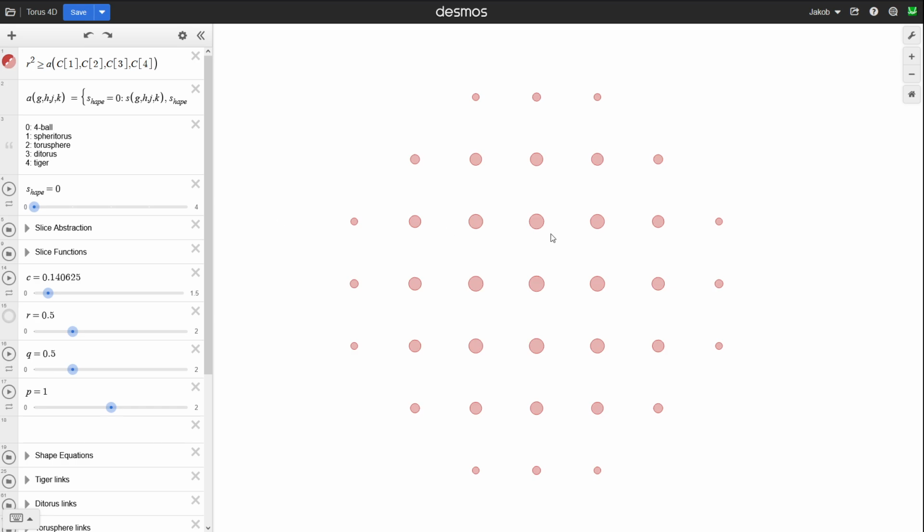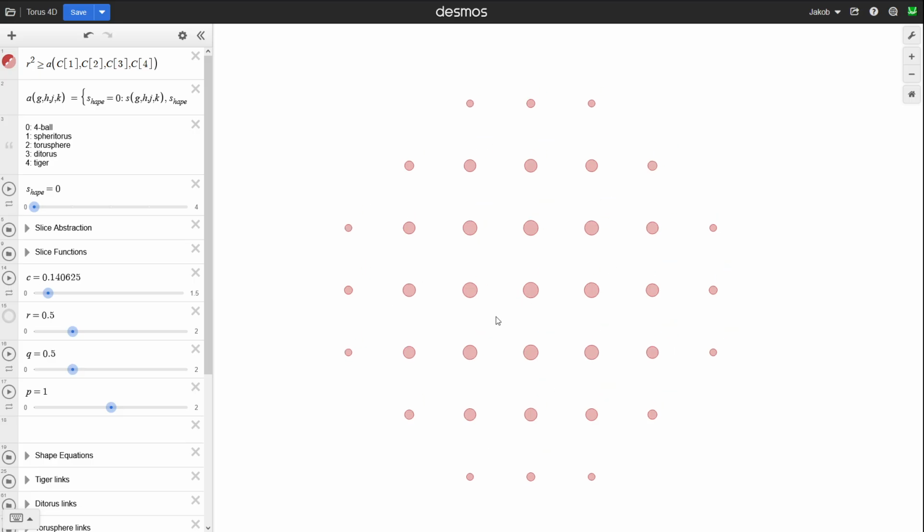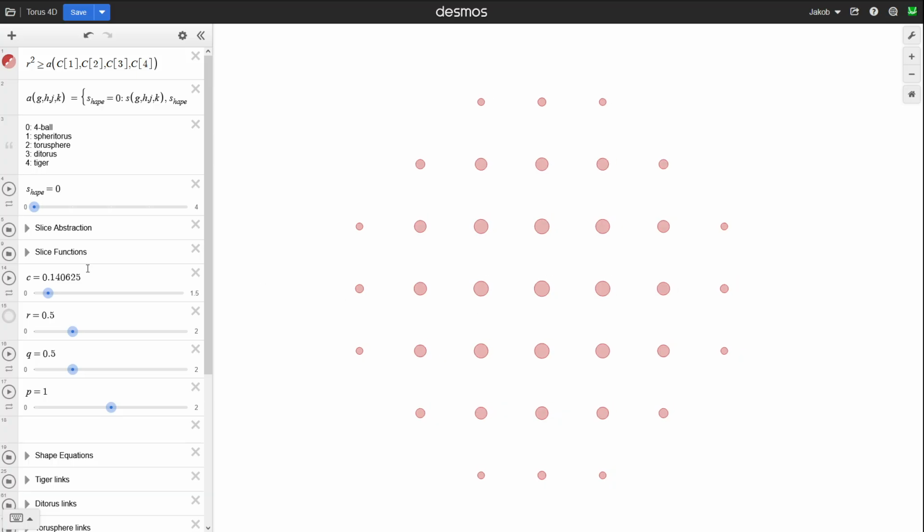What you're looking at right now in the Desmos online graphing calculator is a ball in 4 dimensions of space. Now this is not a shadow, this is not some projection or something. This is the actual ball itself as a sphere, completely solidly filled in.